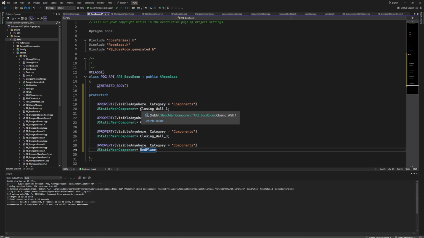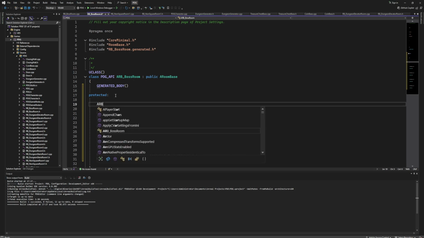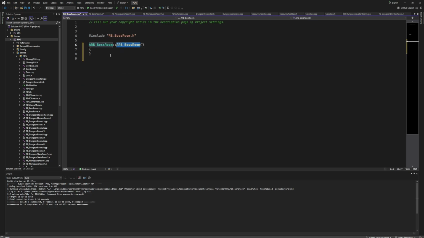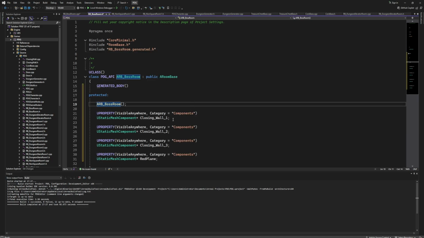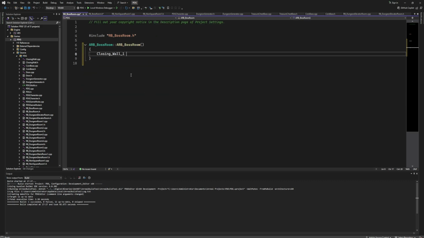So now under the protected, let's also declare the constructor. So ARBBossRoom, and let's create a definition for that constructor. Like I said, this constructor is getting triggered whenever we compile our engine. Okay, so now let's get this ClosingWall_1 and create a default sub-object for that component.